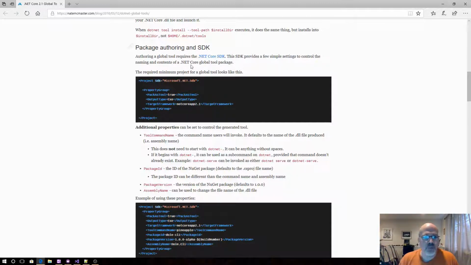To back up for a second, what a global tool gives you is the ability to essentially do "dotnet" and then your tool name. So it can be part of a tool chain that you're doing from the command line, that type of thing. It's kind of a cool idea. I kind of like it. I think it's a neat addition to .NET Core and packaging and whatnot. So let's see how this works.